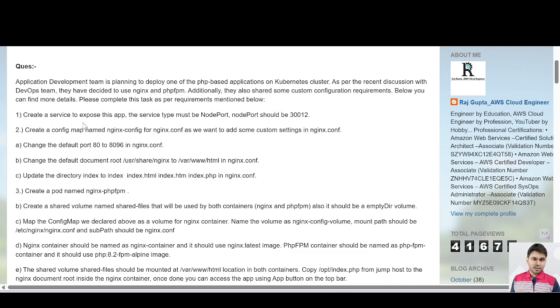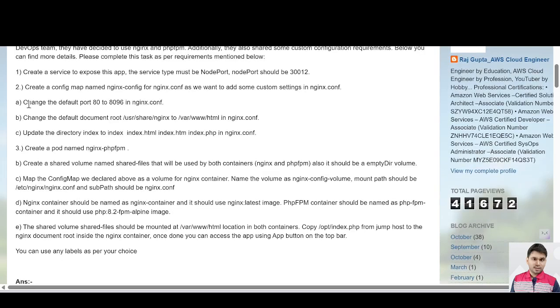First, create a service to expose the app. The service type must be NodePort and the node port should be 30012. Create a config map named nginx-config, with nginx.conf as the key, to add some custom settings in the nginx.conf. Change the default port 80 to 8096 in nginx.conf. Change the default document root to this in the nginx.conf.